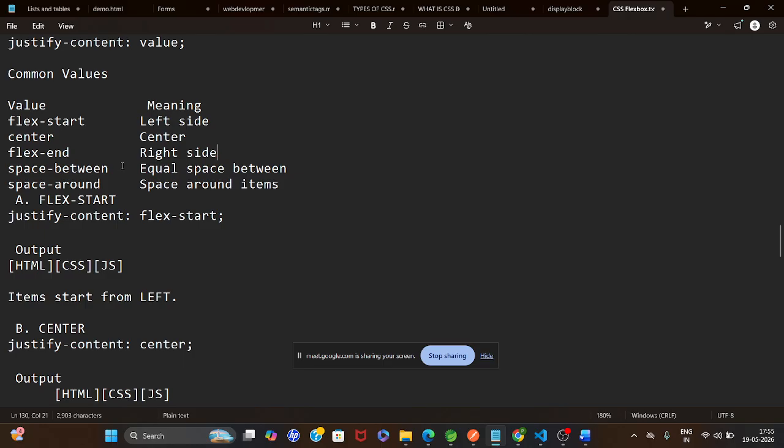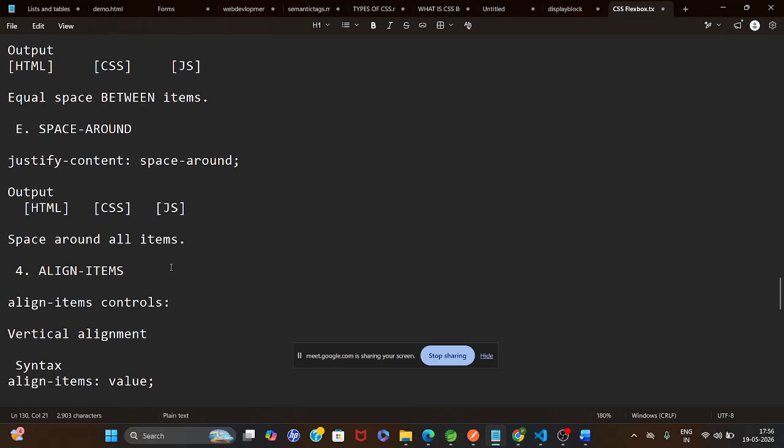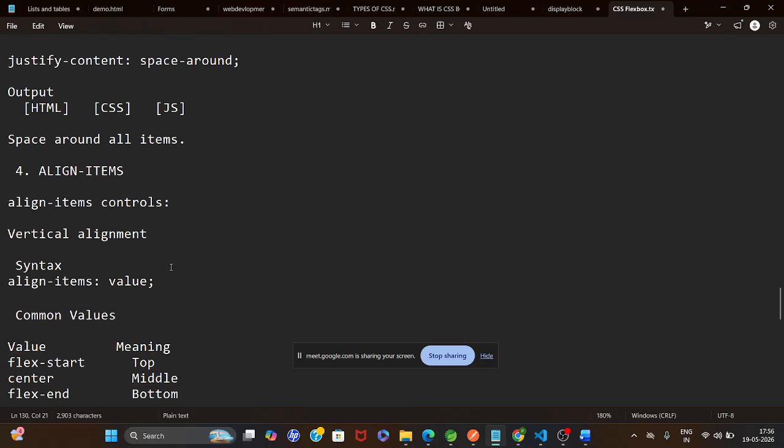And space between, in the sense, it is going to give the spacing between the elements equally. And space around, in the sense, it will give the spacing around the elements, not equally, but it's going to give the space around. So that is the part of justify content. Why are we using justify content? For the horizontal alignment.